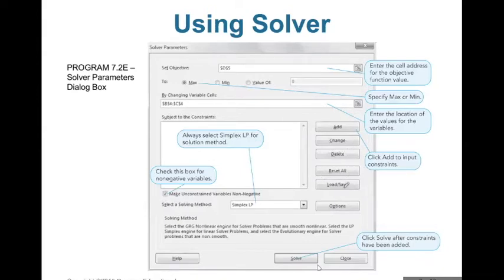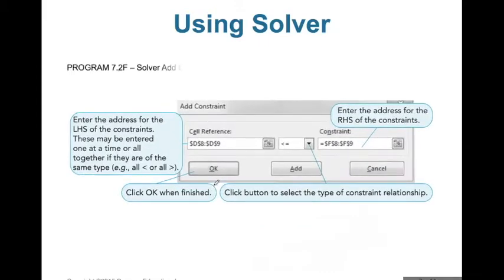You can also use the Load/Save button to process constraints in a batch. But for our example, I don't need to use the Load/Save button, right? We just use Add, Change, Delete, Reset All and Options. And okay, so later on we can add them, but you should make sure you already wrote the left-hand side and the right-hand side of constraints, right? So you just click on the Add button so we can add all the constraints, okay?